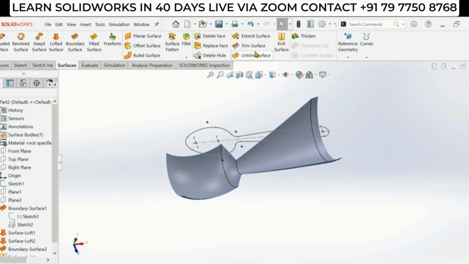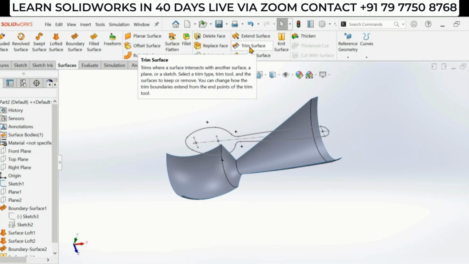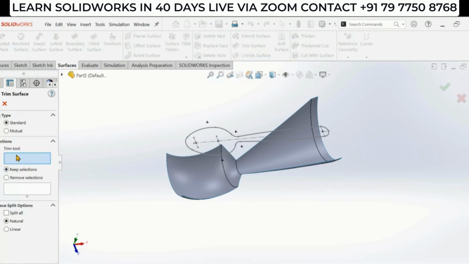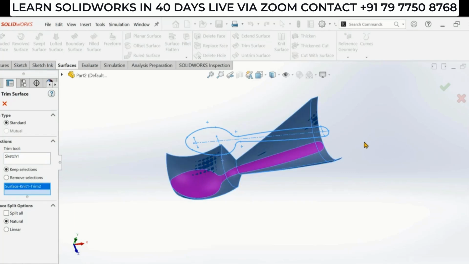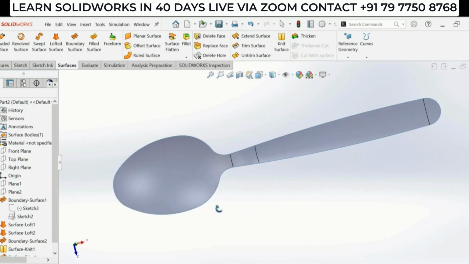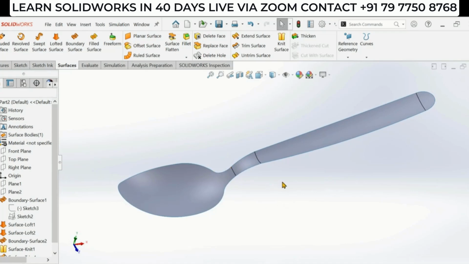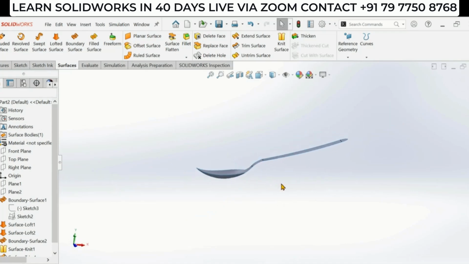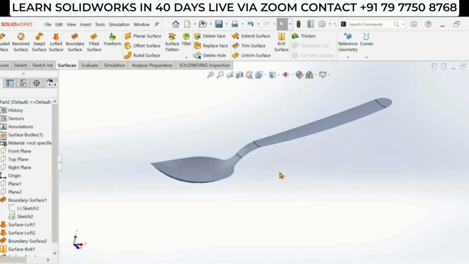Now it's time to trim the surface. The trim tool is this top view sketch, and keep selection or remove selection. If I want to select this one, keep selection, this selection will be kept, other material will be deleted. Okay, this one is done. It's only a surface body.